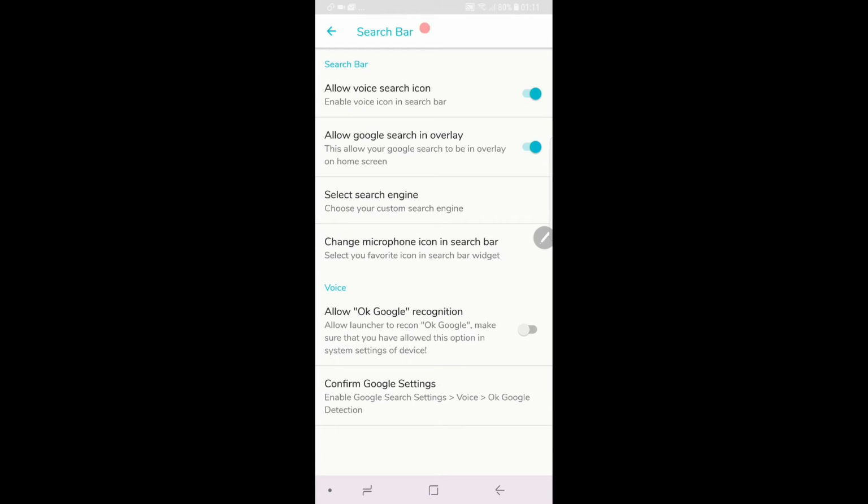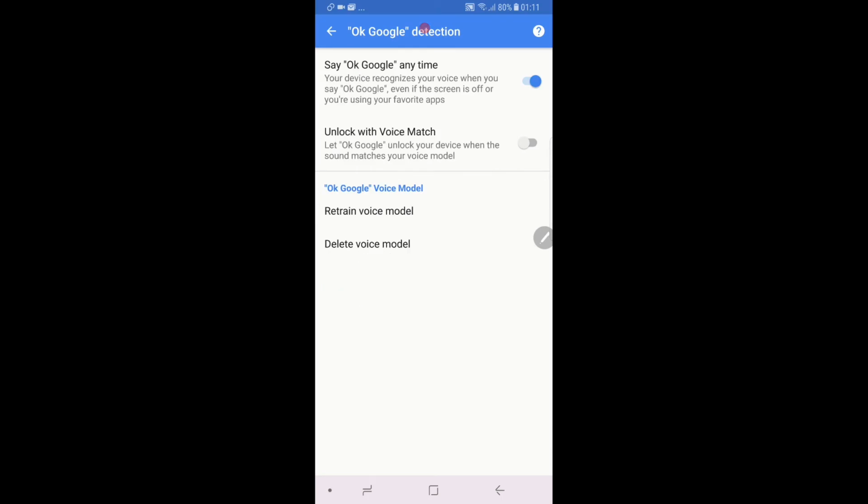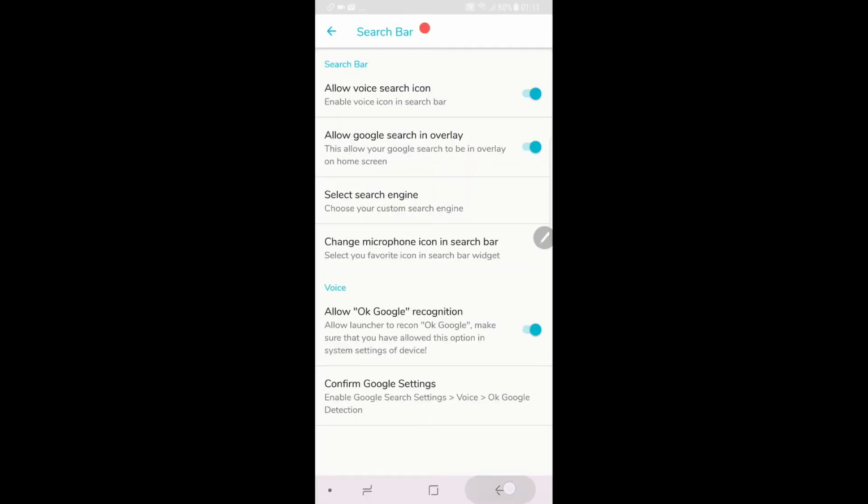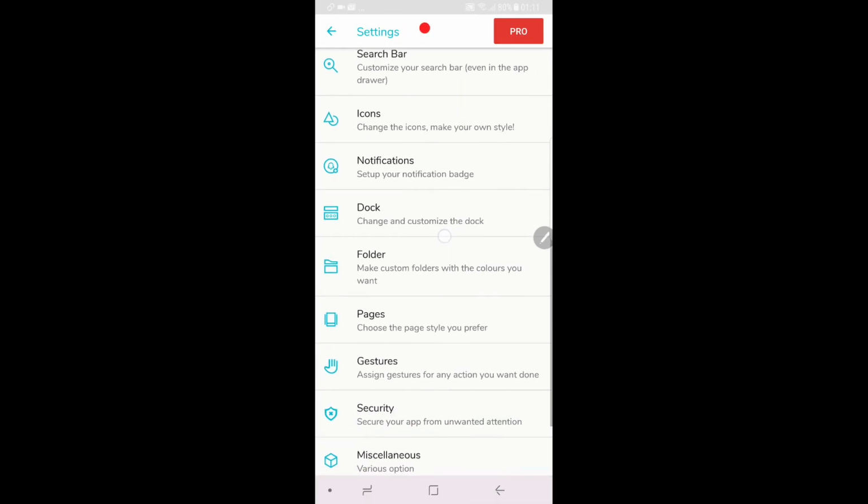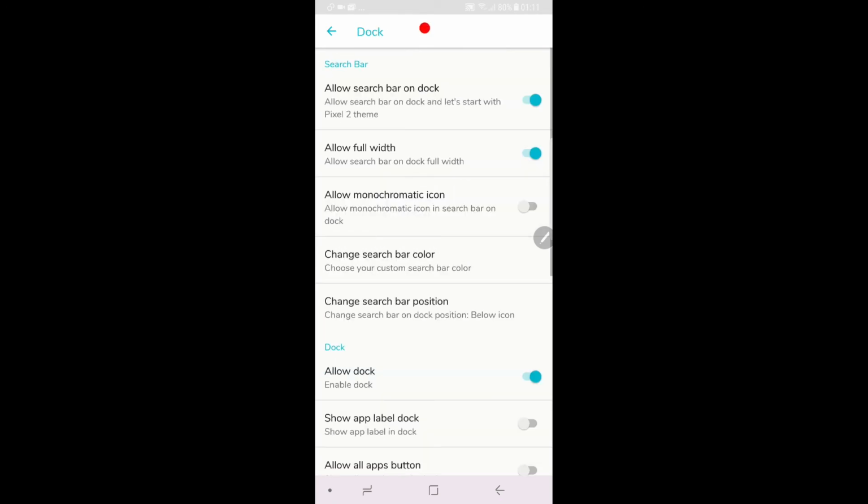So then you allow your voice, you allow Google search in overlay, you select the search engine with what you want to do. Always Google now, set it up right. Then you can always go and do your other configuration like unlock with voice match and stuff. I'm not going through that right now, but you can do that. Your dock, if you allow the search bars, you see what could happen. I don't allow it, so that's just it.